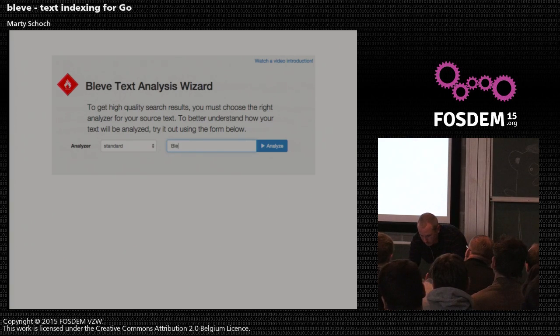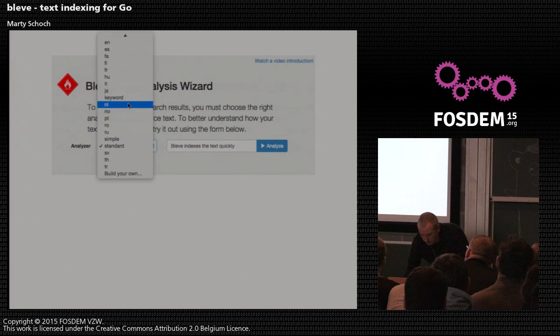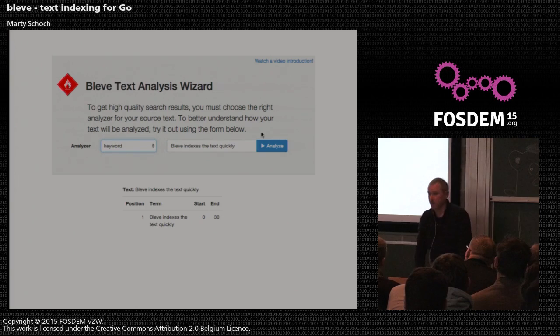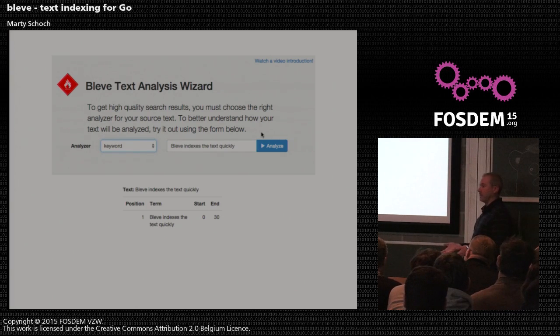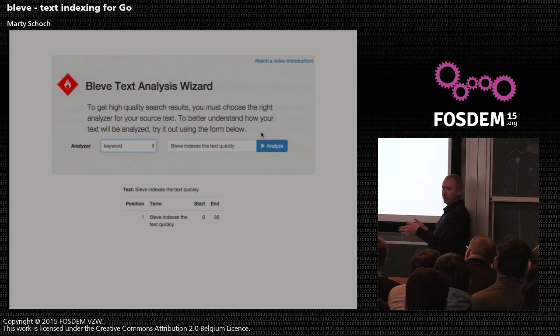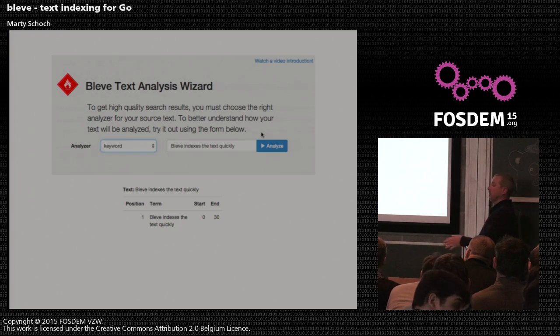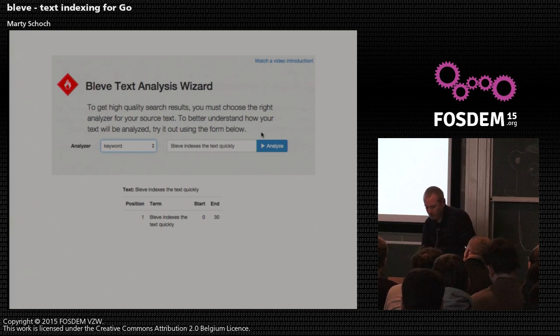I'm going to use the phrase "bleve indexes the text quickly" as an example, and I'm going to start with an analyzer called the keyword analyzer. The keyword analyzer is really the simplest one because it doesn't do any analysis at all. It treats the entire thing as a single token. So you notice that whole phrase, even though it has spaces that look like words, is all indexed as a single token. That's useful for things that are identifiers or maybe URLs that sometimes have word-looking things you don't necessarily want to treat as words. So that's the keyword analyzer.